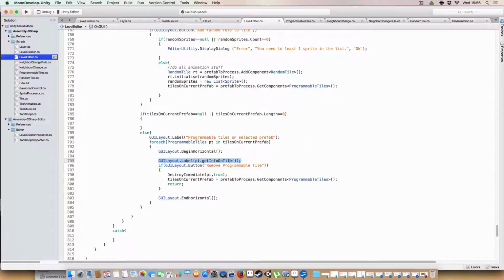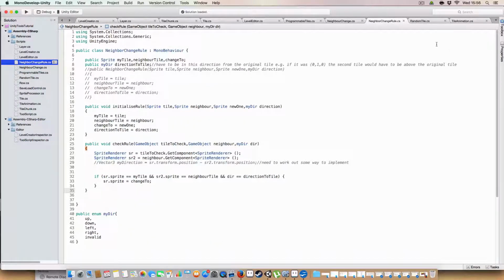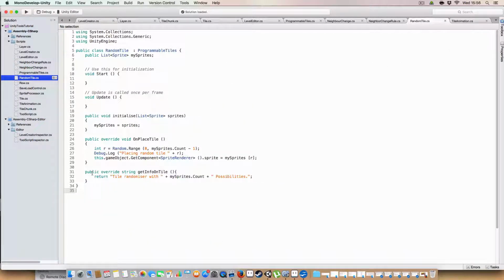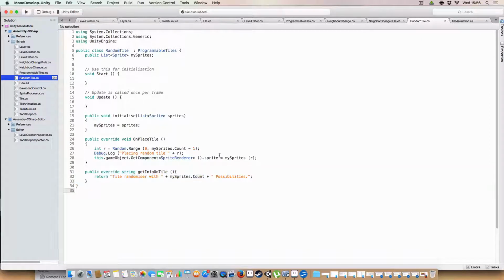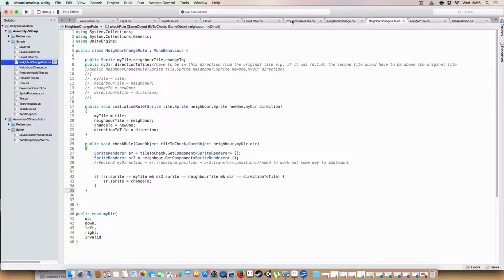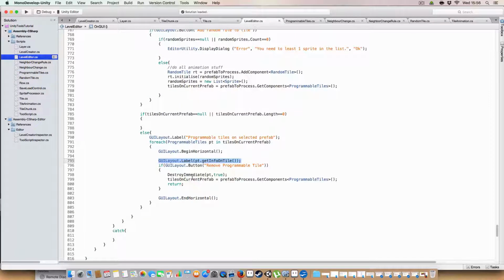We draw a label saying what we want to draw, or we use the get info, which again just returns some information about the tile. So in this case, we return whatever tile randomizer with however many sprite possibilities it has. Then if we click the button remove programmable tile, it will destroy immediate that particular instance of a script.